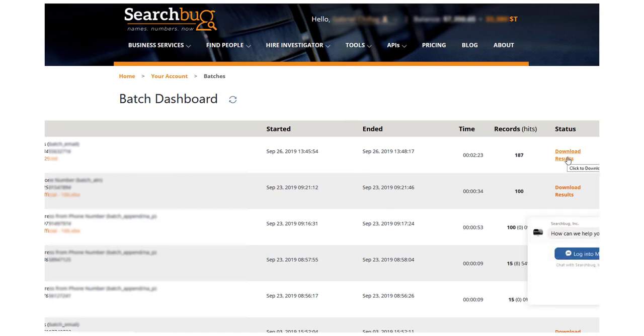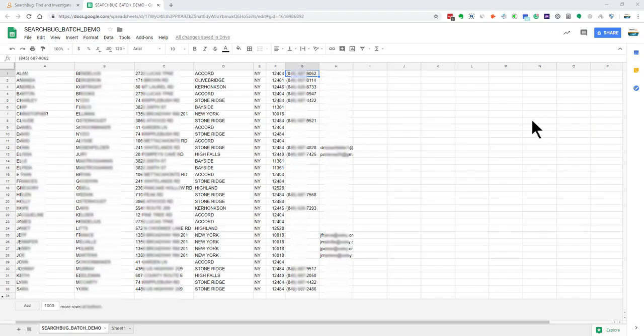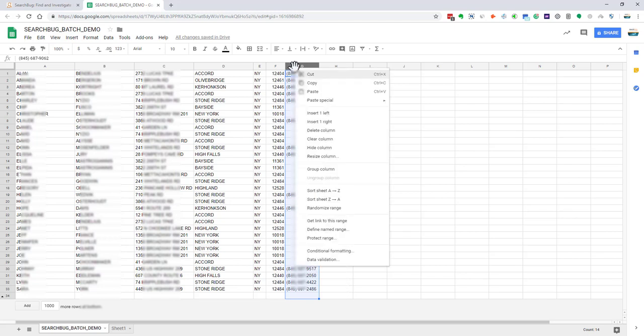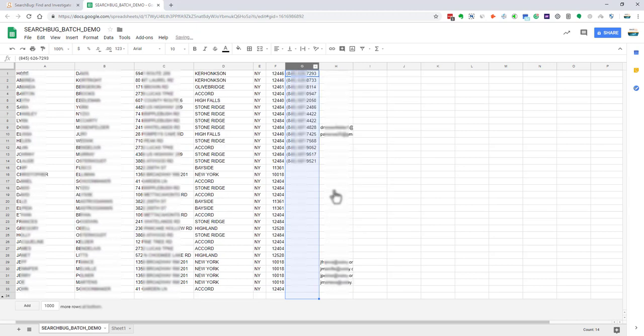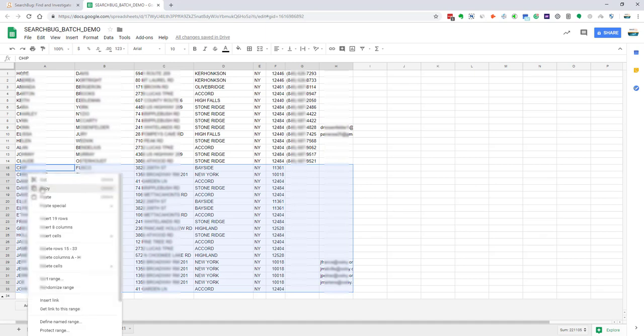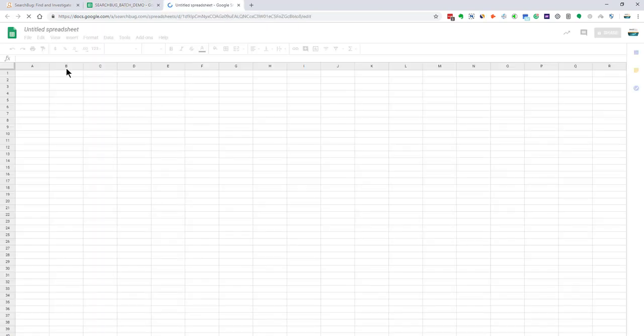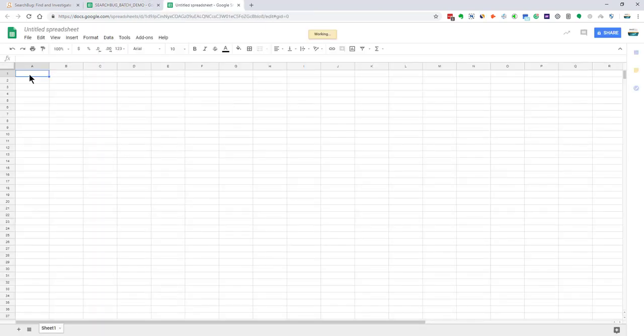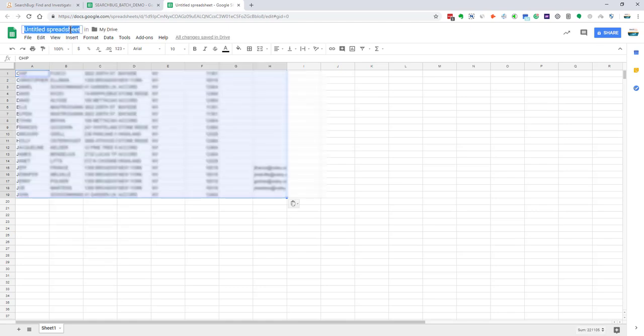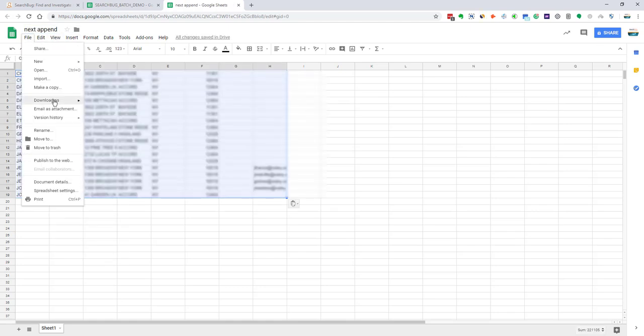Click on Download Results. Once you download the complete file, open it in your spreadsheet editor. We like Google Sheets as it's very easy to use and it's free. We're going to open the file in sheets.google.com and sort the data by the phone number column to bring all the matches up to the top. Then we can copy and paste the unmatched records to a new sheet and save it as your file name, step 2. Now we're ready to run our next search.